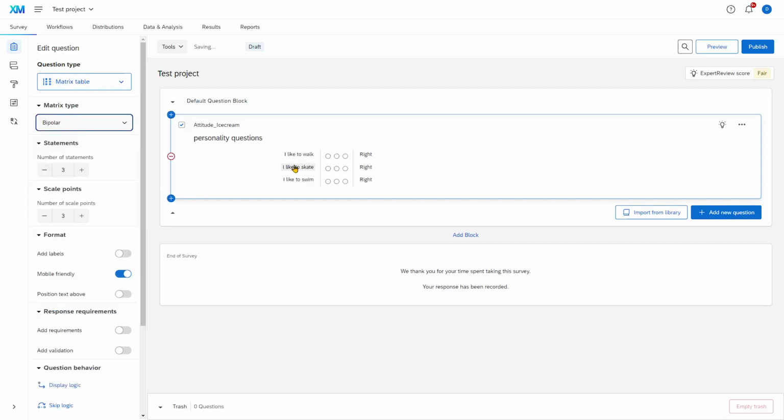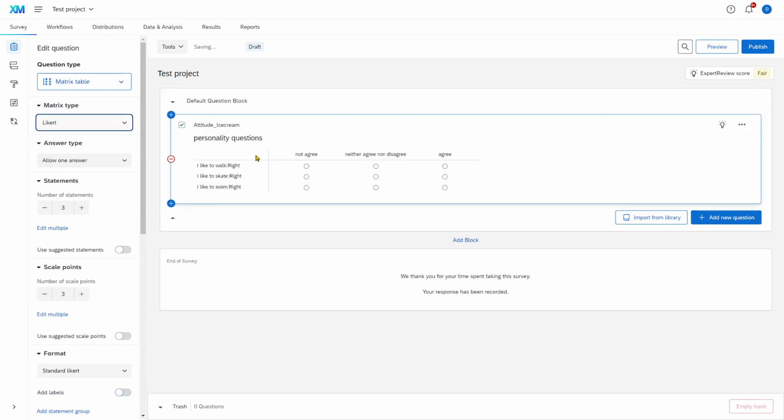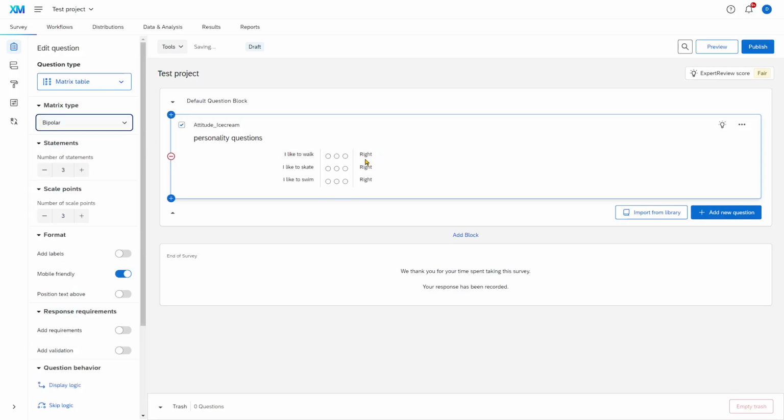If I click that, you will see that I have two options now. On the left side, I like to walk, and on the right side you can input anything. And then candidates can choose which of these two options they lean more towards, or if they are in between. And what you will see now is that Qualtrics filled in with the bipolar options right here.